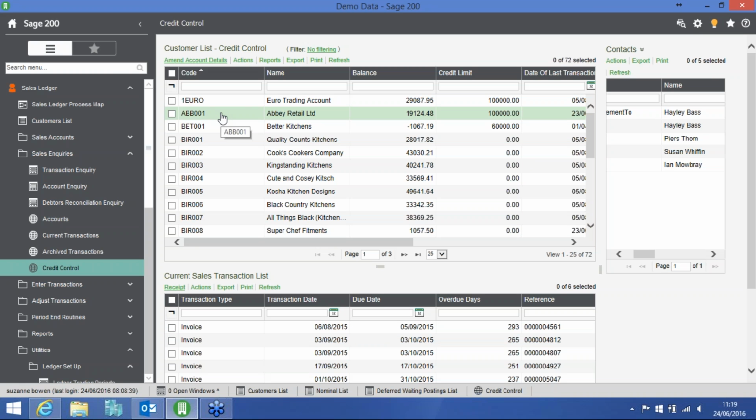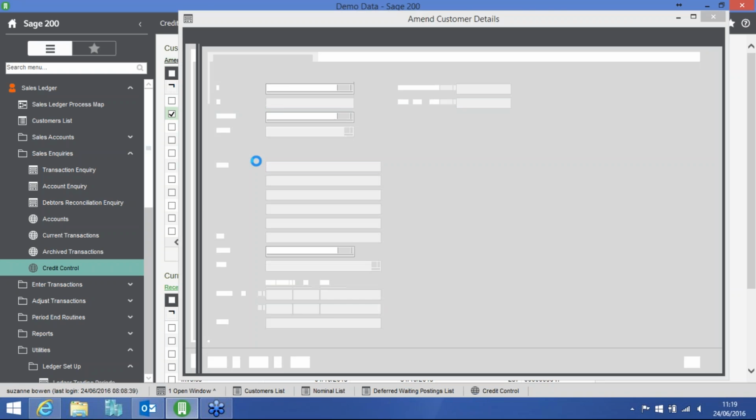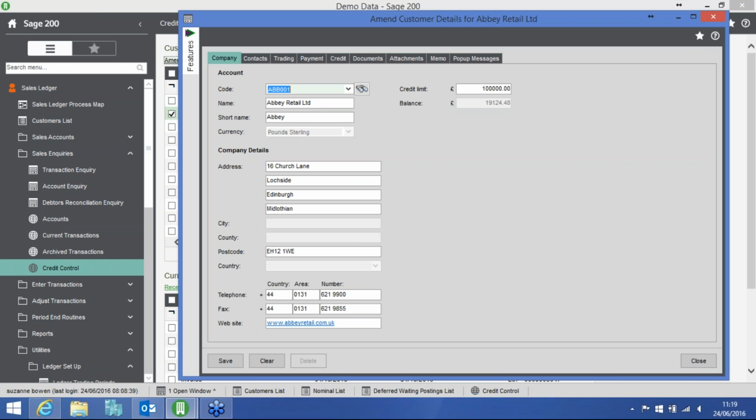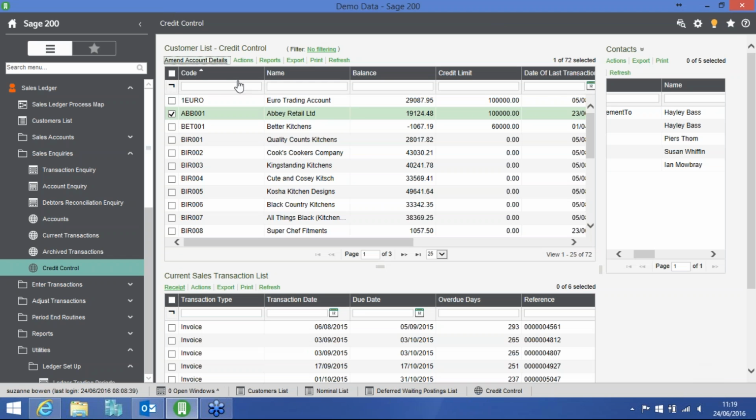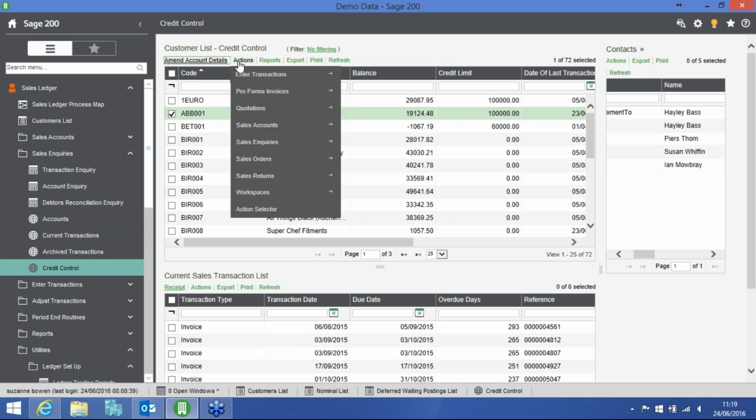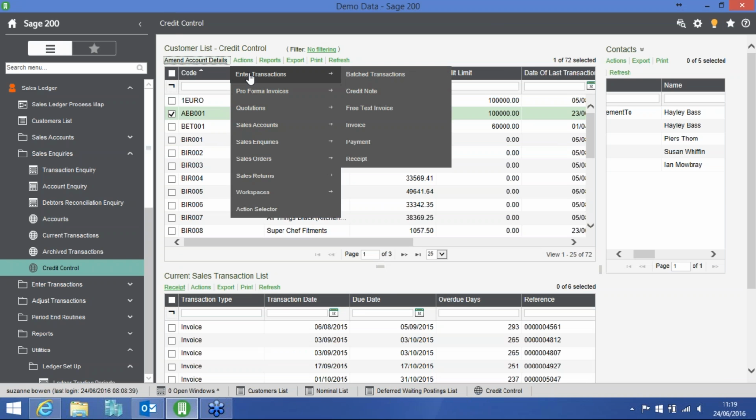We can also perform actions from within here. So at the top of the screen here, we have these buttons. So if I select Abbey Retail, I could choose to amend the account details, and that will take me into the standard amend customer details for that particular customer. We also have other actions available to us. So we could enter transactions.